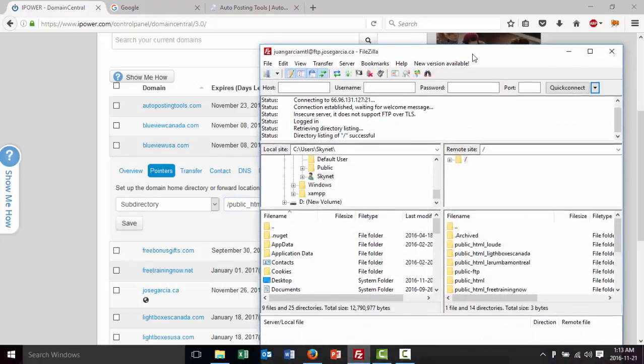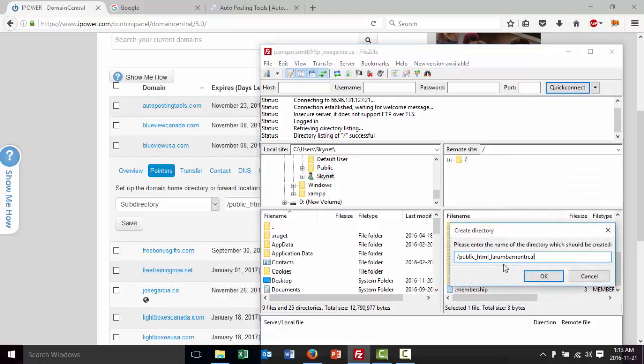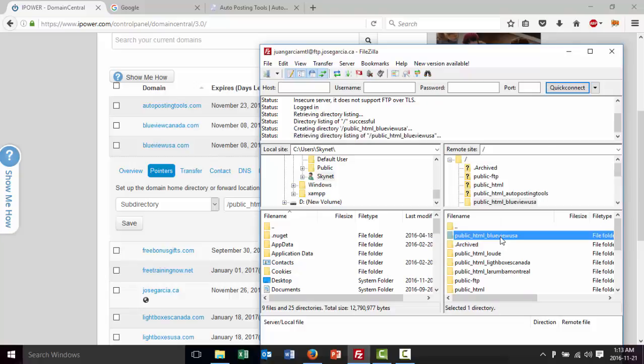I already logged in here, and I'm going to select this. I'm going to copy one of them, and I'm going to create a new directory. So here it's going to be public HTML, and then I'm going to call this Blueview USA. So I click OK, and then I will have a new folder where I'm going to store all my files here. So this is called Blueview USA.